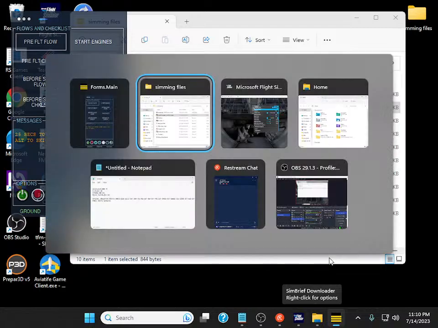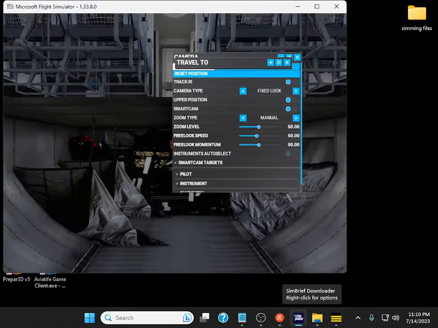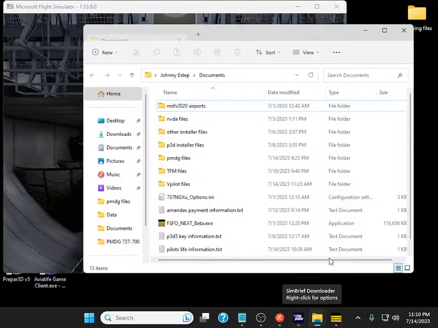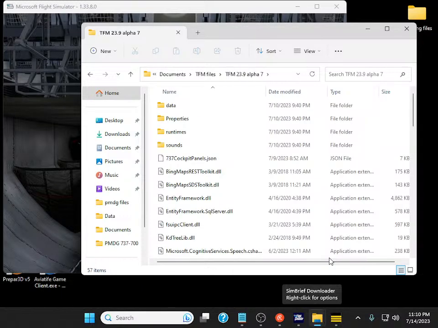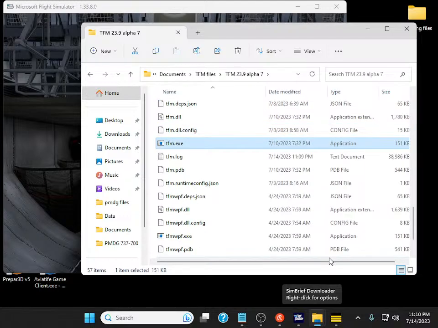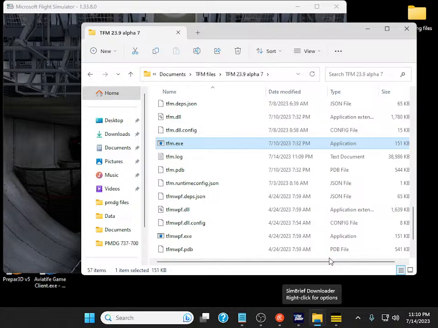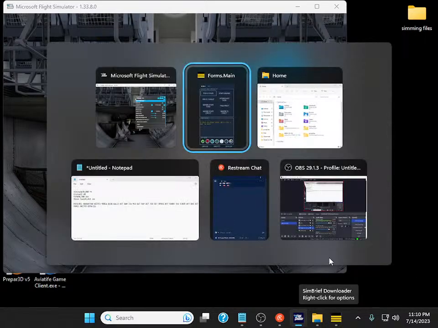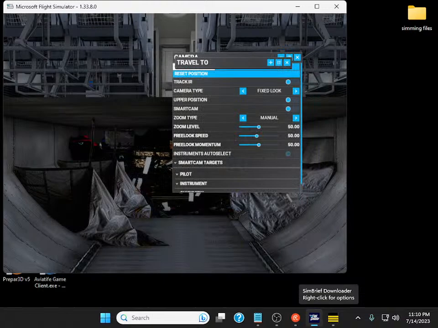Hold control plus. There we go. Close and checklist grouping. Run dialog, Notepad, documents, the TFM file, TFM 23.907. Run as administrator. SimRip support not loaded. Loading airport database, airport database loaded. Microsoft Flight Simulator 1.33.8.0. Alright, there we go, we're back on track here.